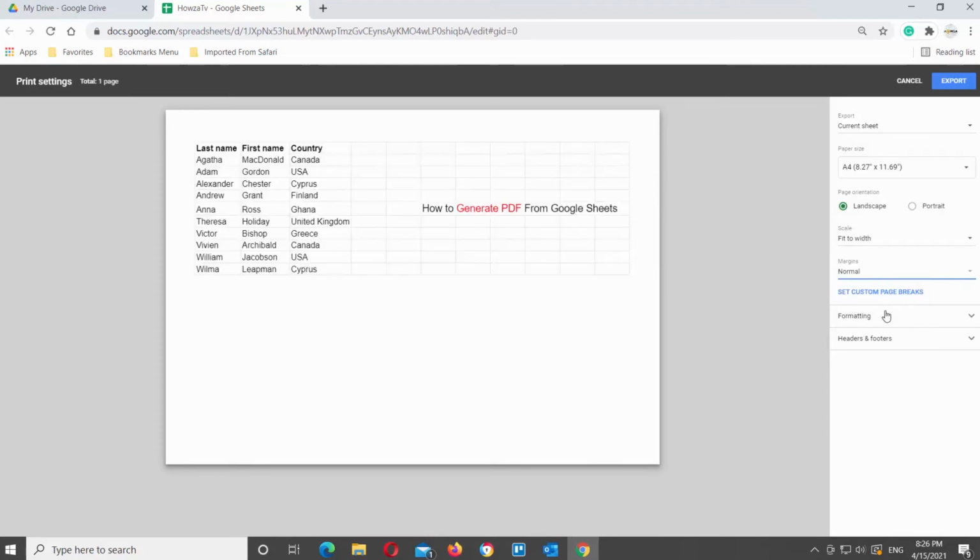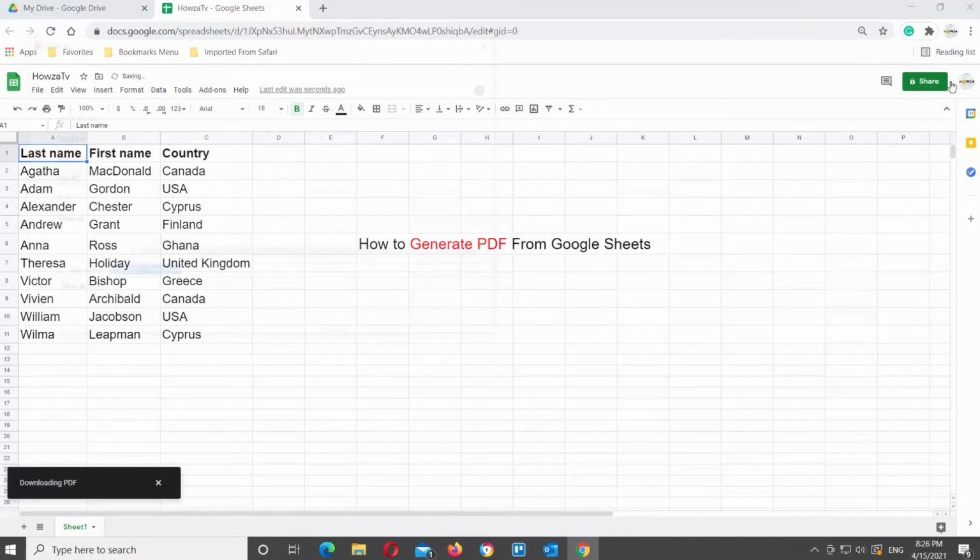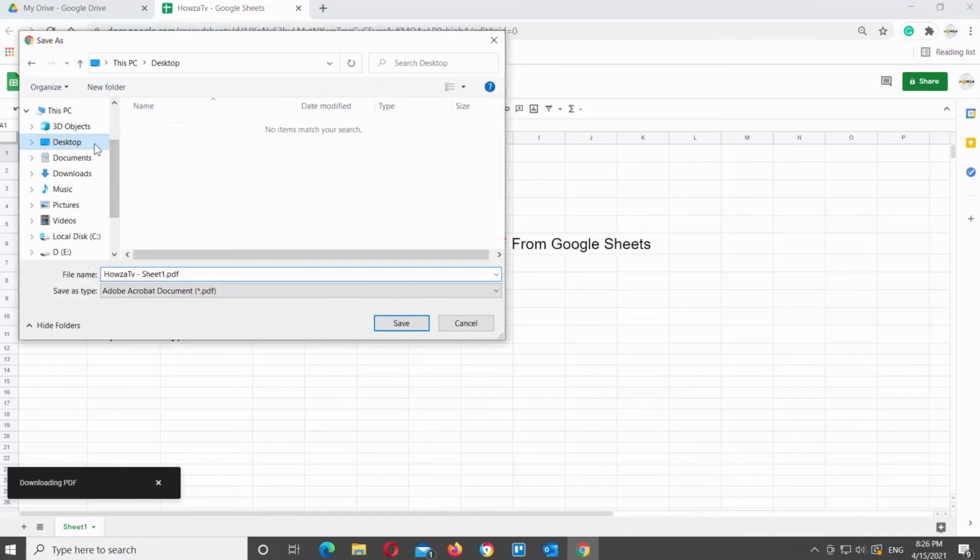When you're ready, click on Export at the top right corner of the window. A new window will open. Set the path and save the file.